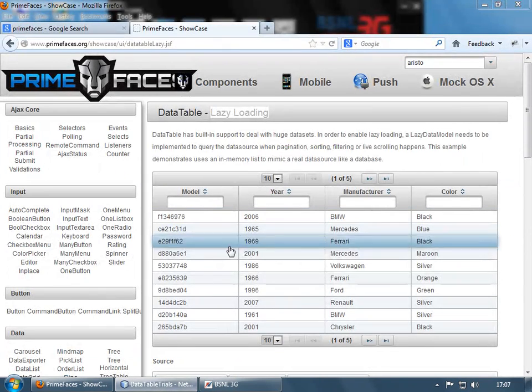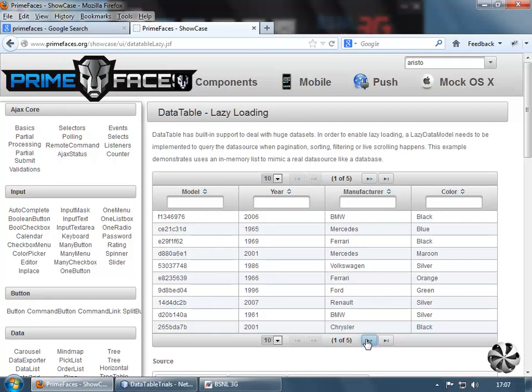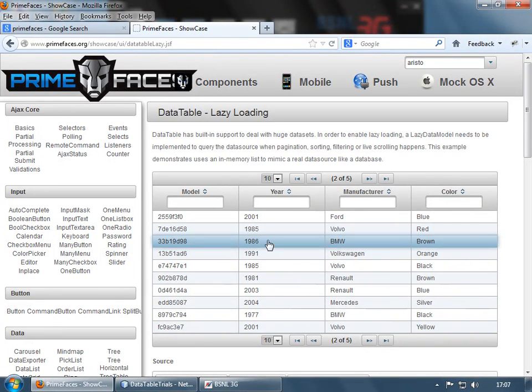Lazy loading only brings the rows which are going to be displayed. So at a time, only this many rows come into server memory, and when you page ahead, more rows come from the database.